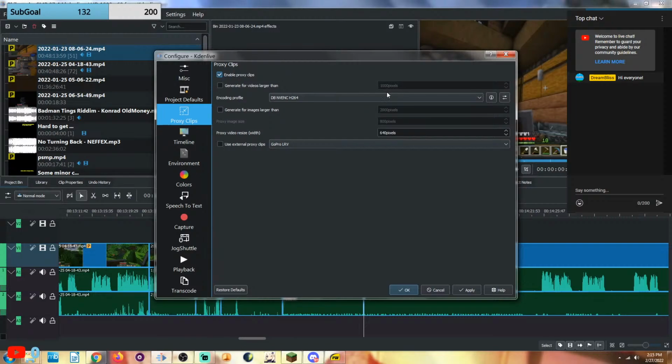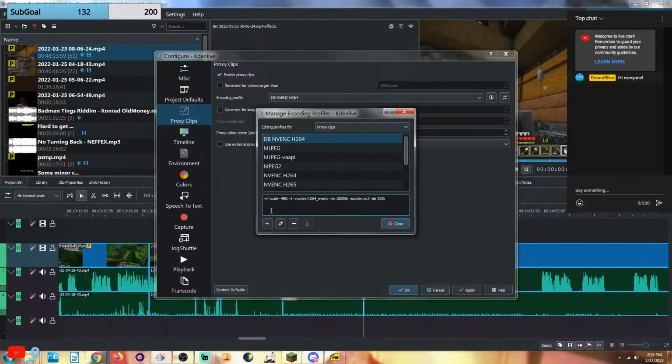Now, I have a specialized profile because I have been struggling with this, trying to get this silly thing to work. So all this is a VF scale 480, and then all of this stuff here. This is the hardware encoder that is using video bitrate to match 10,000, encoder AC3, audio bitrate 320. That's all I have here on this. Now that's why there's this specialized profile.